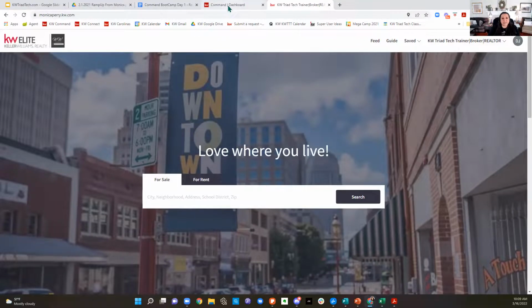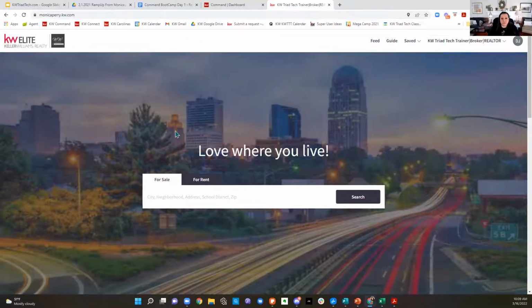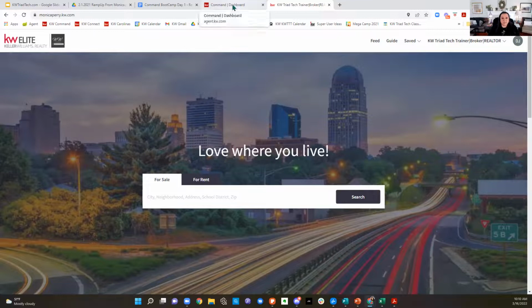And then to access the back end of this in command, yours won't have the same pictures that mine has in the background because I changed mine out. So you guys probably have some just stock images, which are still beautiful. But I just so happen to have purchased some pictures of Winston-Salem throughout the years, and so I uploaded those as my background.